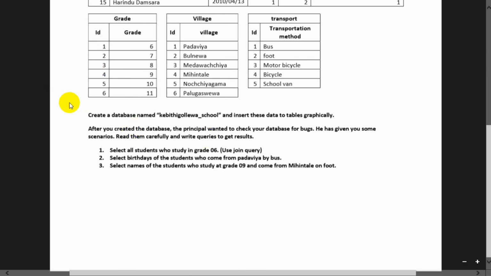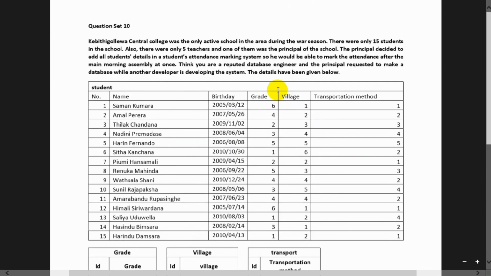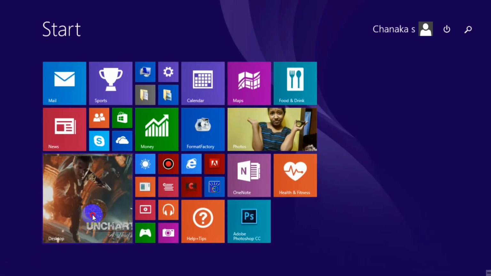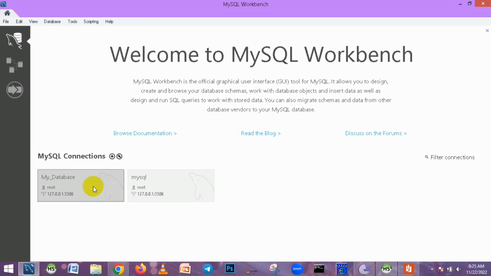Let's go to the question. Create a database named Graphically School and insert data to the tables. Now you can see they don't mention how to make this database and tables. So the easiest method is to use Workbench, add a diagram, get an ER diagram model, and create tables using the GUI option. Let me show you that.